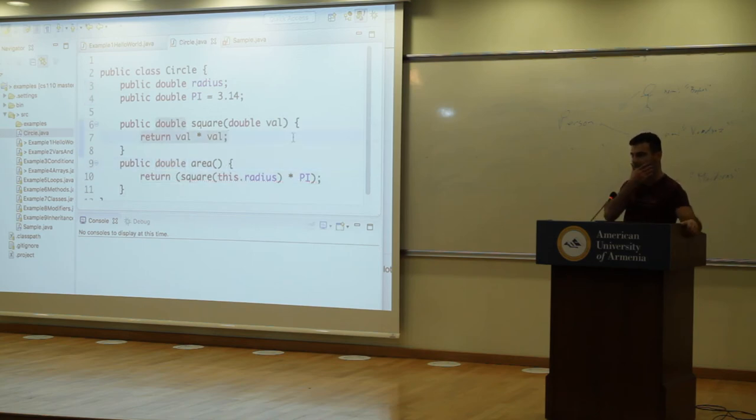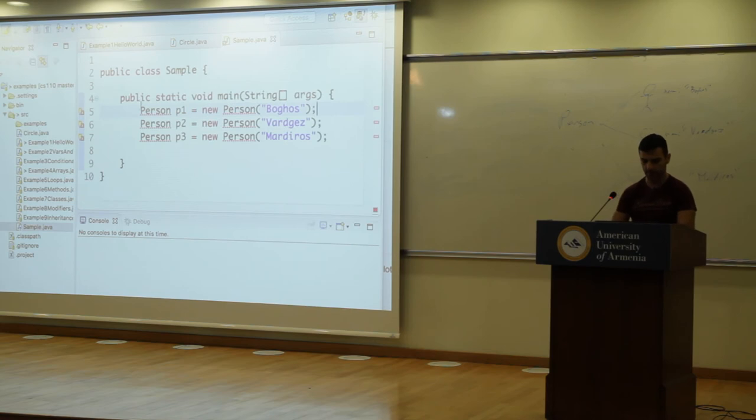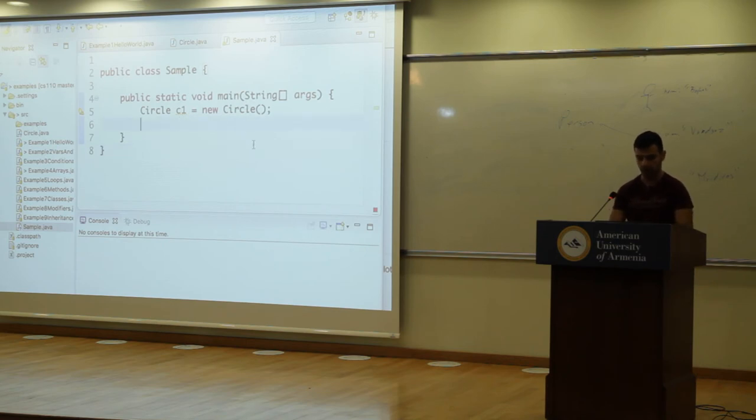Okay, now, listen. If I now make a circle using sample, so I say instead of people, I'm going to make a circle. C1 is new circle. So C1 is now a circle. I need to give it a radius. One thing I could do is C1.radius is, you know, 5. I can do that.